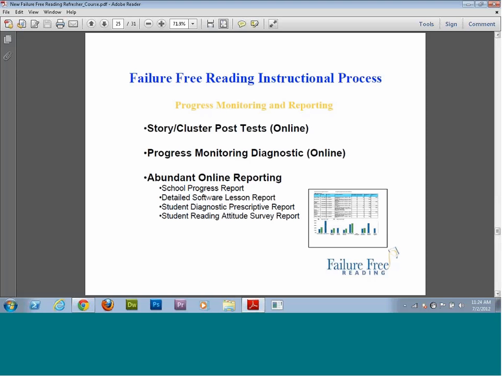Next will be the progress monitoring diagnostic, and we'll talk a little bit more about that in detail when we dive into the software and start taking a look at what the computer component is going to look like, what the scripted teacher lesson looks like. We'll kind of role play those a little bit and give you a little bit more of an understanding of how those work. But the progress monitoring diagnostic is similar to the initial assessment that the students use to identify their placement.